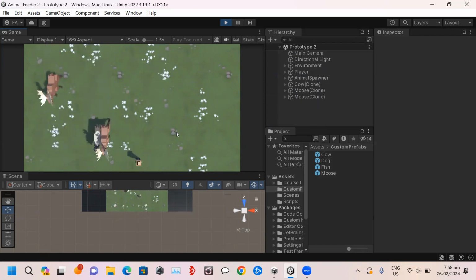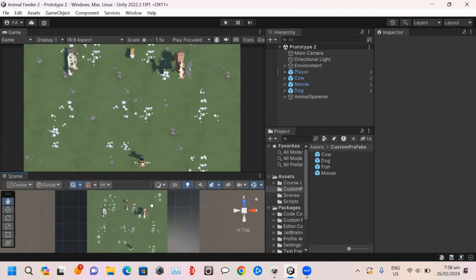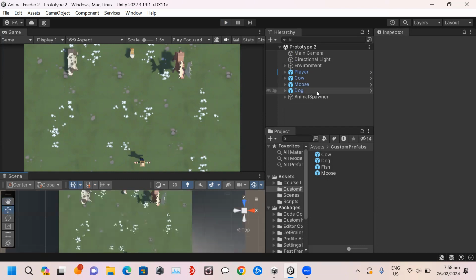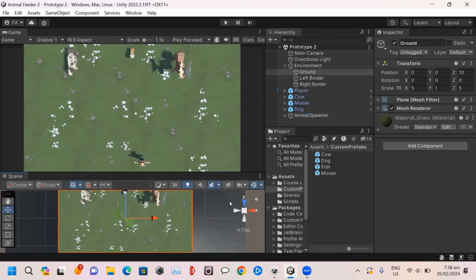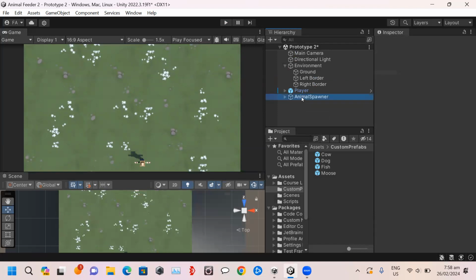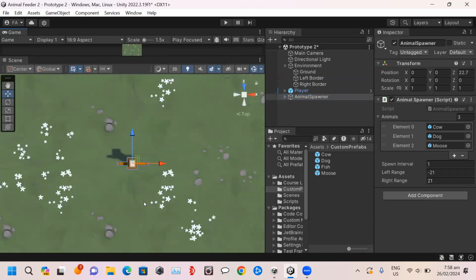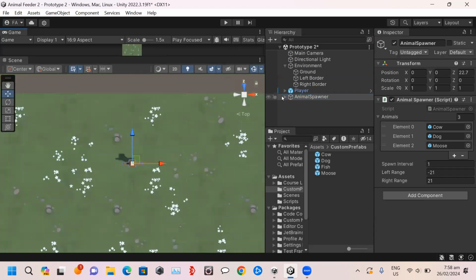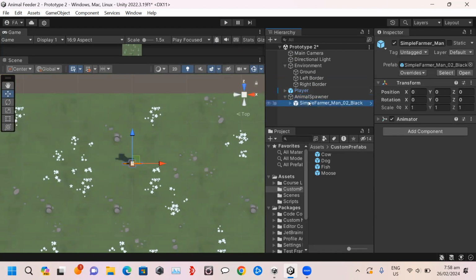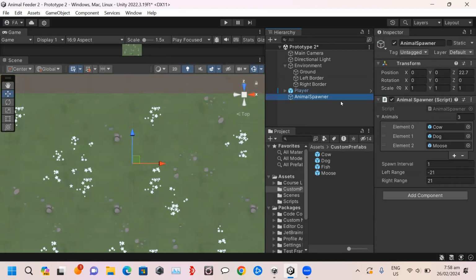Okay, so I'll pause this right now. Since we don't really need the animals in our scene view, we could just click on this and remove it from the scene. For our animal spawner, we still have a sprite, but since we don't have any use for it anymore, we could just remove this sprite as well. But we know that our animal spawner is somewhere around here.